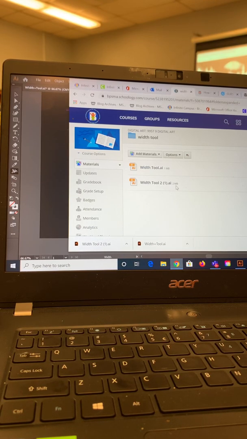Okay, moving on to the width tool. You can see here in Schoology there are two files, two templates. The first one, just to get to know the width tool. The second one, a little more challenging, but we'll start on the first.